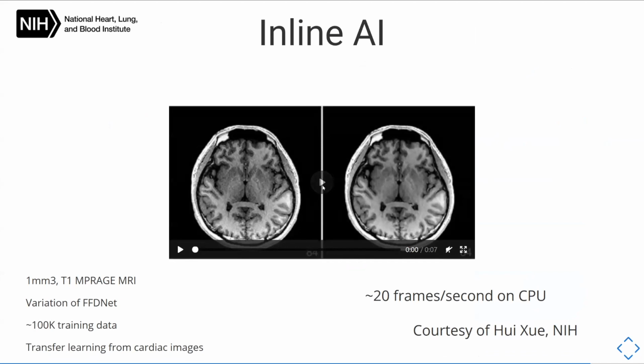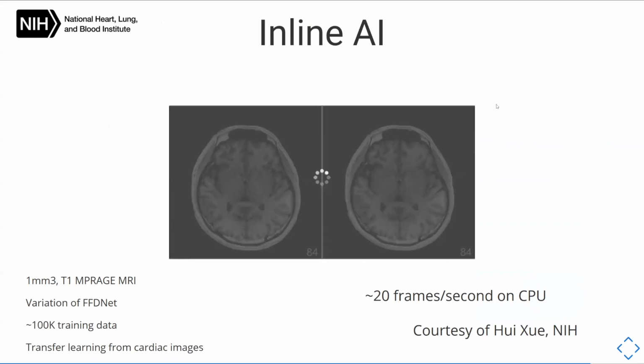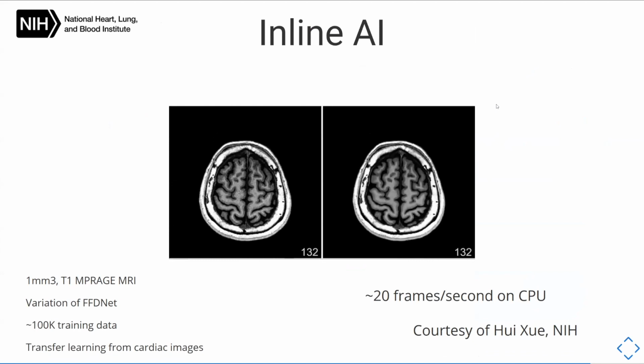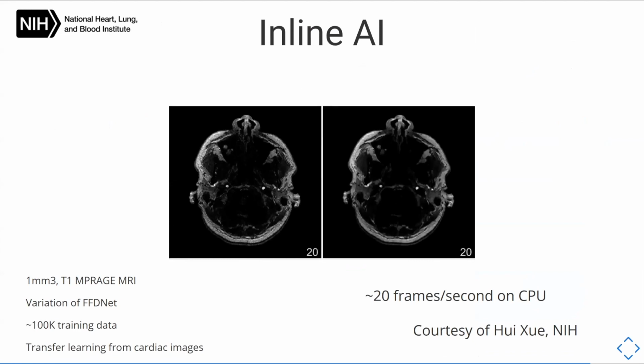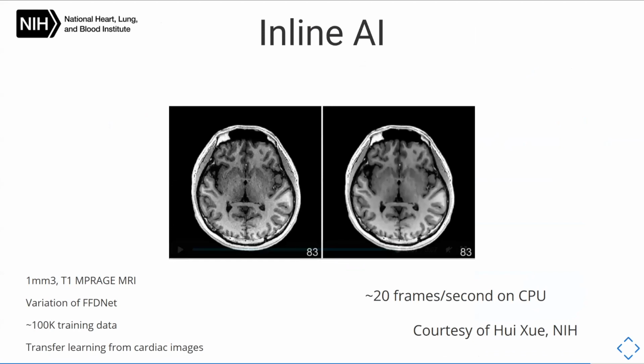Another application that we've been developing is for denoising using AI. So we trained a neural network for denoising cardiac images, and this is another example from Hui, where he's applying that on a brain scan, and hopefully even through Zoom, you're able to tell that the image on the right is looking much nicer than the noisy image on the left.